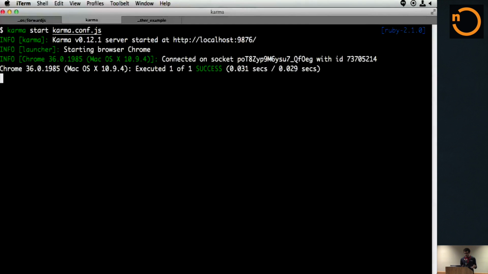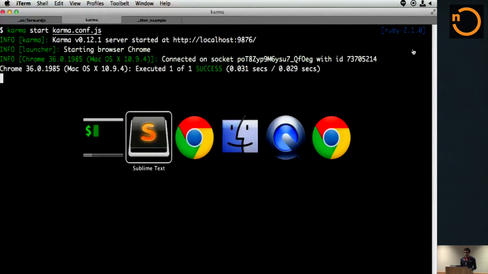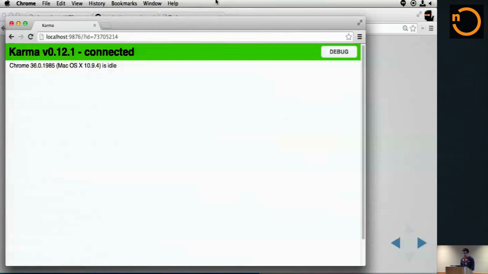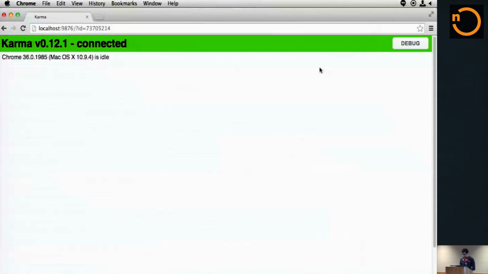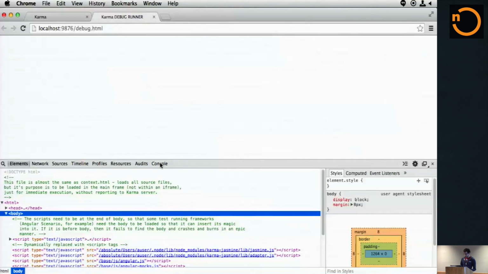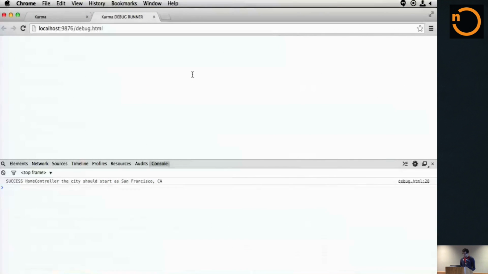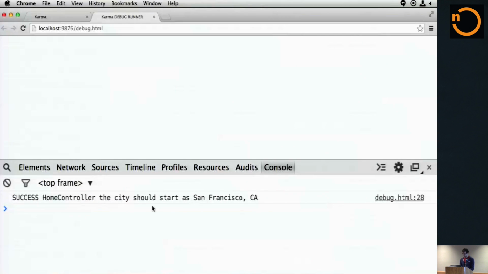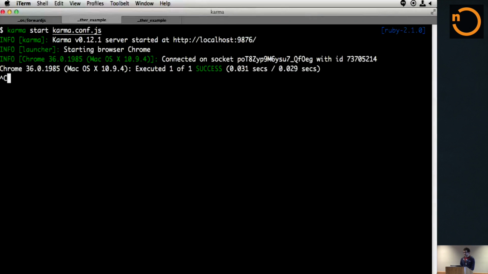Karma start will, as promised before, start a live browser. As you can see, I have another browser running here. One quick thing about this browser is if you click this debug button and then you open the console, you'll see that we have all these tests. The output of the tests is available in that console. Hooray, that's kind of neat. I think that's kind of neat anyway.